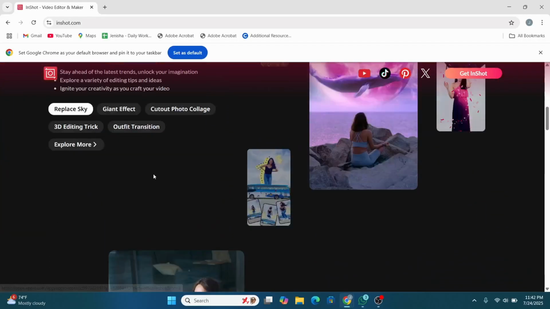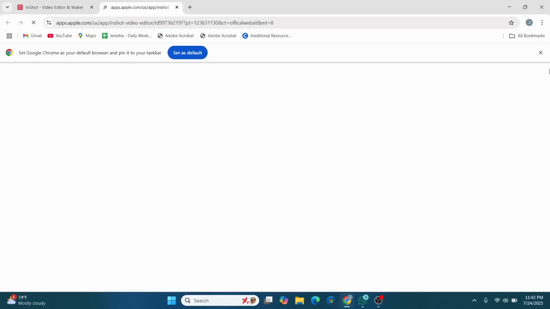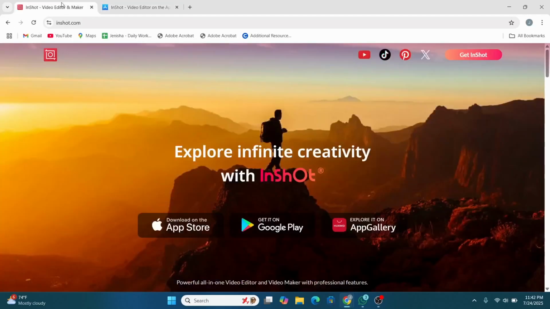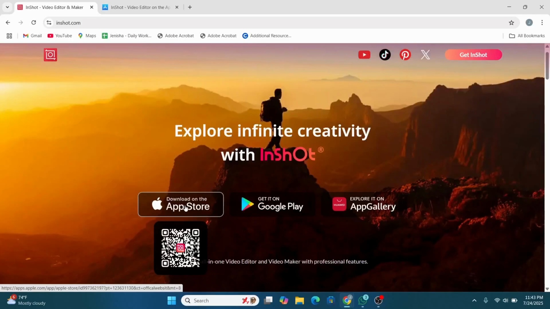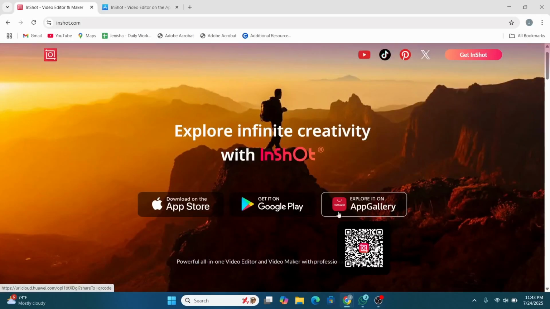Once you are there, you'll be finding the description of Inshot and everything. Now in the top right corner, you should be finding an option called Get Inshot. You can just look out for that, and there you'll be finding different options if you'd like to download it. We can download it using the App Store, we can download it using Google Play, or you can explore it on App Gallery if you don't have an iPhone.